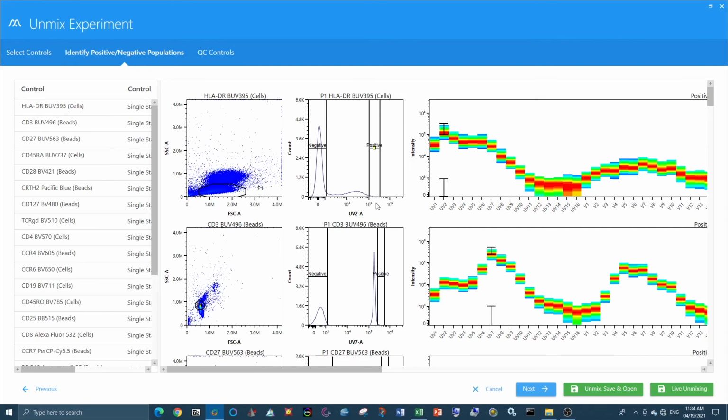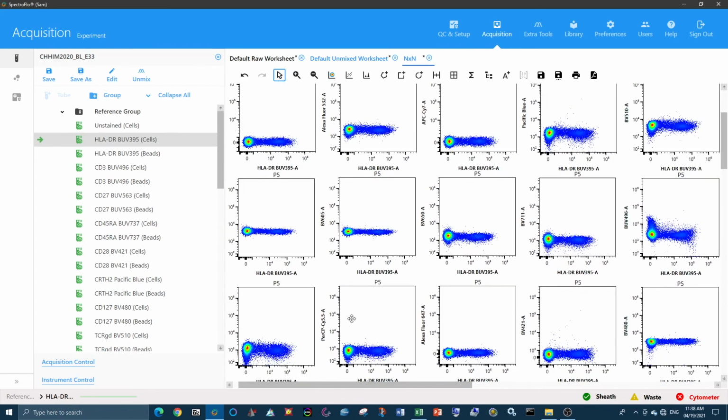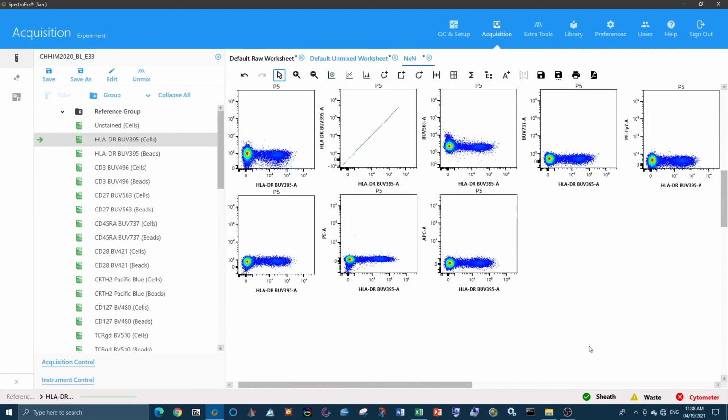So once you've gone through and set all of your gates on the cell controls that we've added in, we can go through and live unmix to overwrite the previous unmixing that we did. Okay, and once our unmixing has finished, we then need to go back through and check all of our single stained cell controls again to make sure that the unmixing is looking better. So let's start off again with this one that already looked good before, but we'll just double check it using our n by n plots that we've already created.